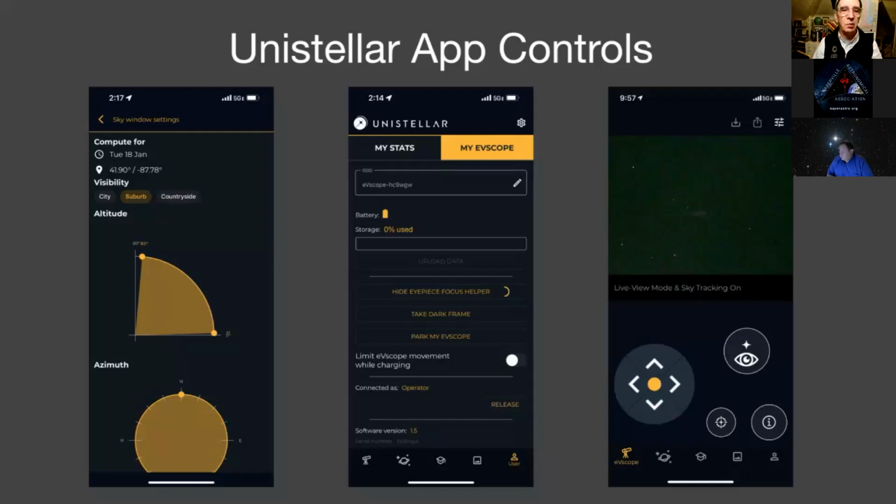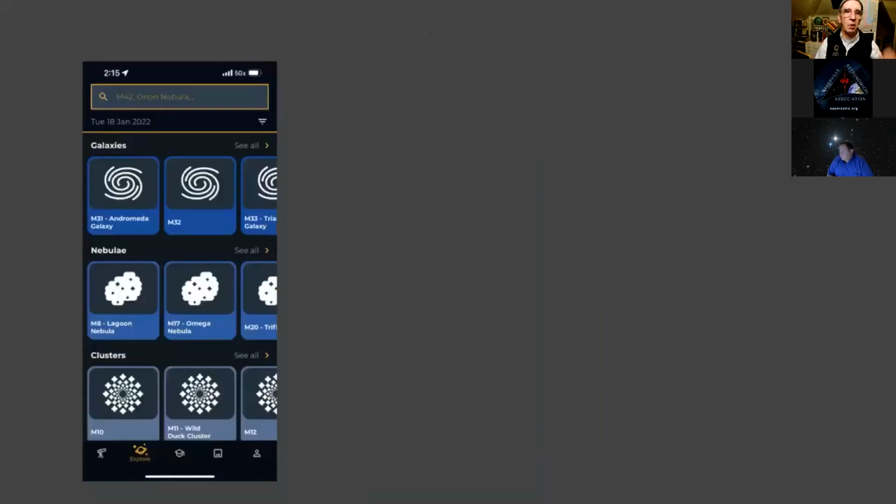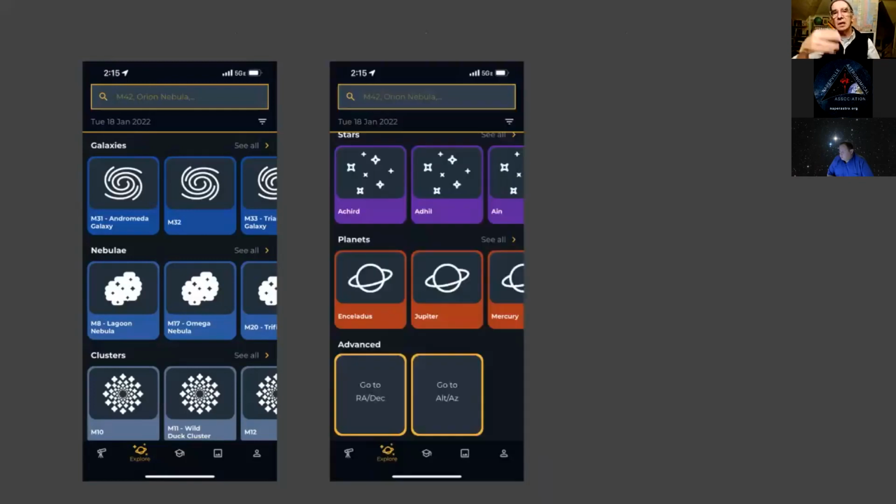So here's what it's like when you're in this explore mode. Based on your settings and the time and everything, the scope will give you suggestions for things to go for: galaxies, nebulae, clusters, a lot of them. If you scroll down, it gives you stars, planets, and then you can also put in RA and DEC or ALT and azimuth if you like.